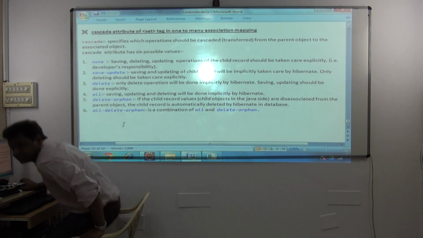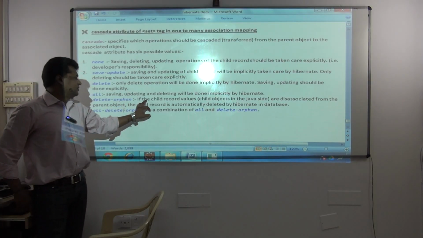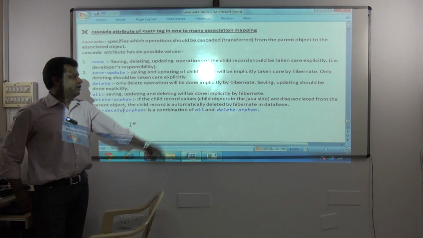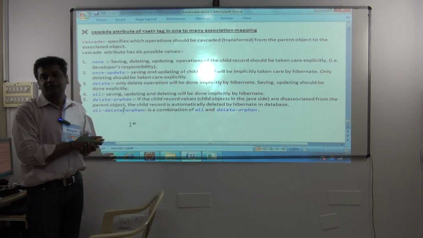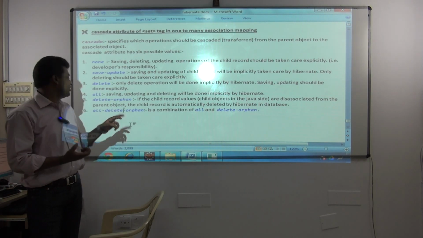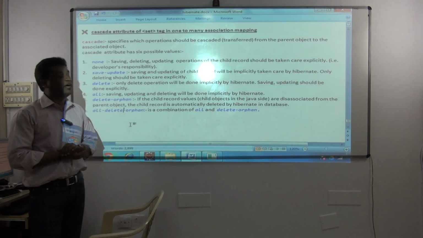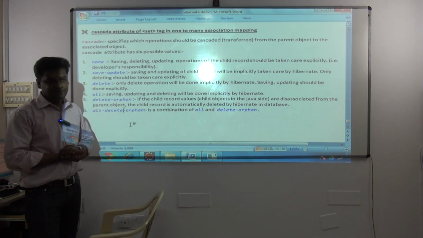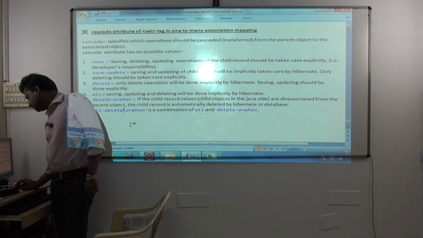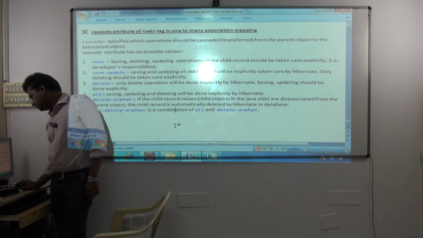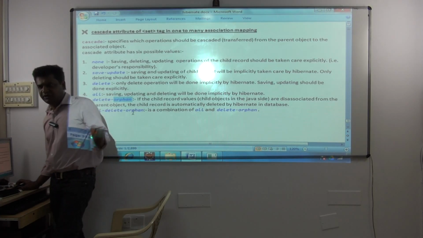Delete orphan. Very important, very interesting also. So if you detach or disassociate the child objects from the parent object on the Java side, the child record is automatically deleted by Hibernate in the database. So I am going to do delete orphan. Clear? So for understanding that, first I will insert the record, then I will come to explain this point to you.